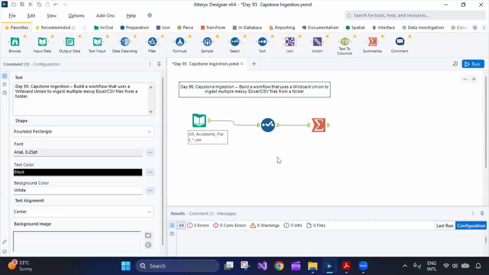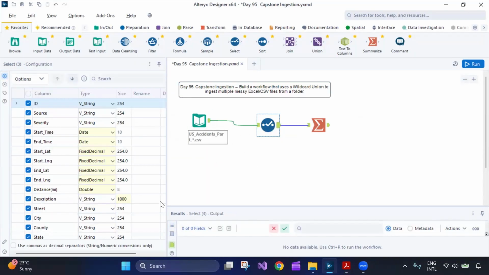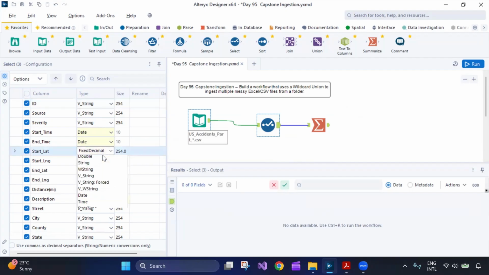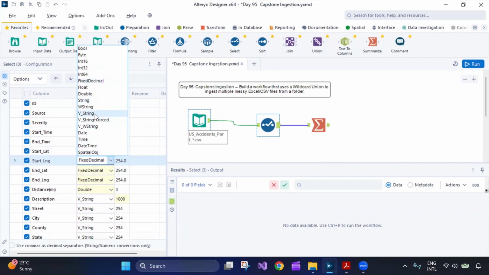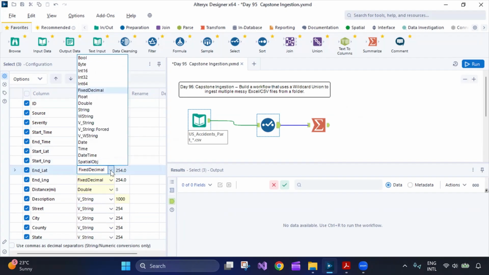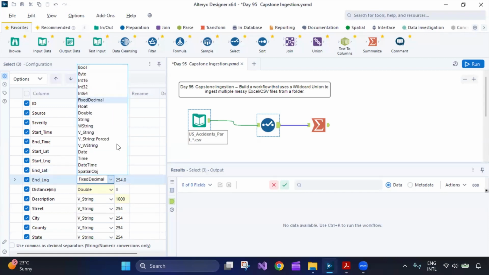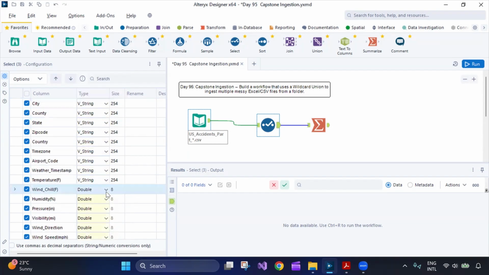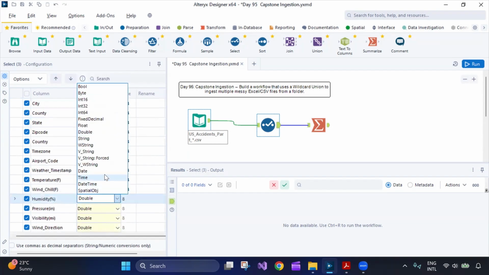Now let's jump into the workflow. This is the architecture, and if you see here, I'm bringing in a select tool. I'm changing the data type. I'll show you what impact it has. I have changed the data type. Now let me change it to V_WString, all these things, and run this so that you can understand what exactly is happening.